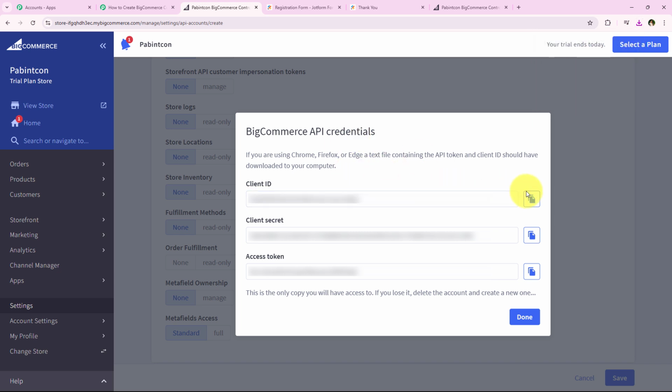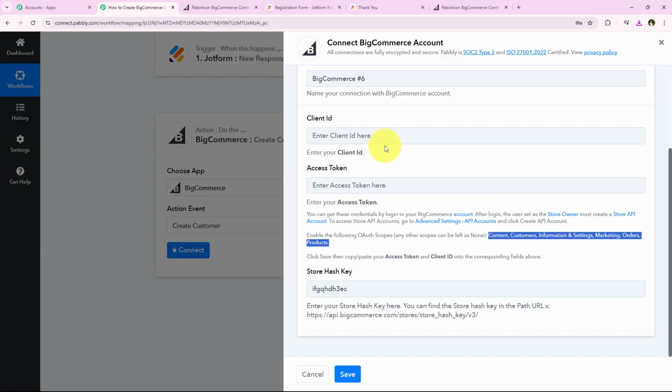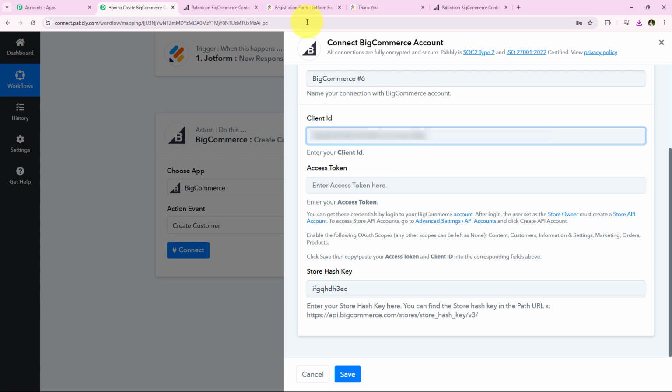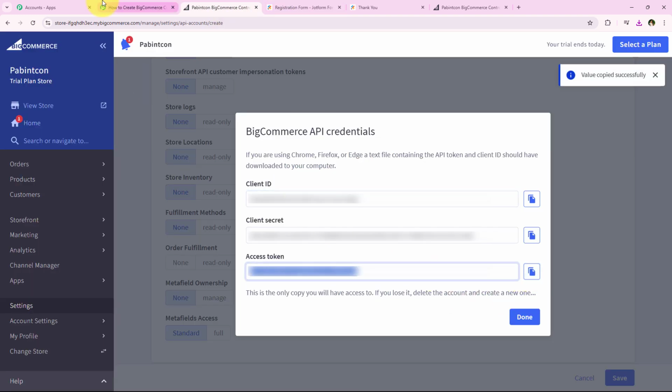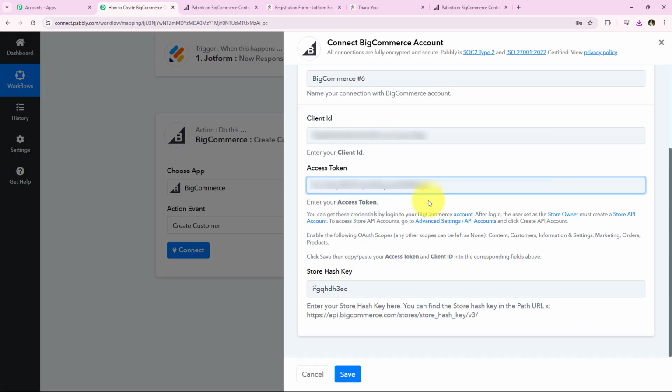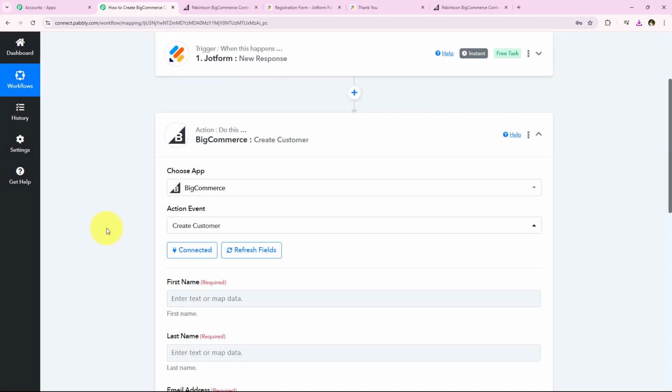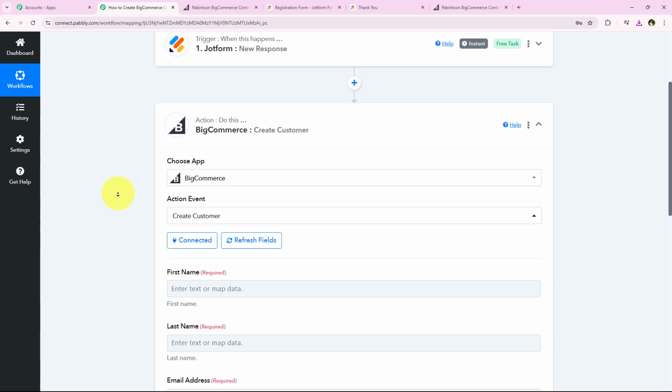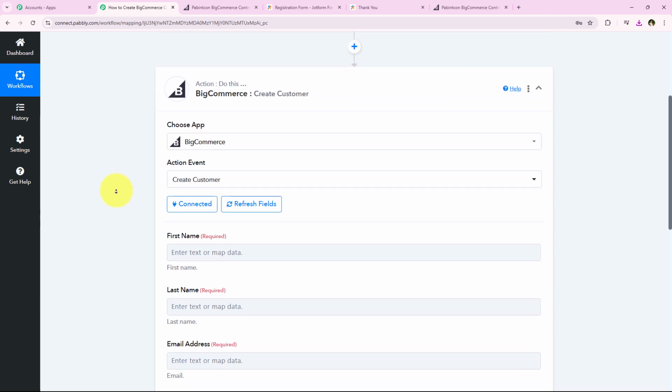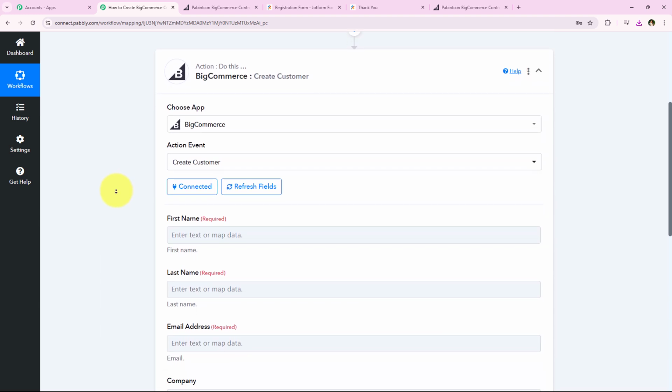So what I'm going to do is copy this client ID and paste it right over here in my workflow, and then copy this access token and paste it right over here. After pasting both of these details, we have to click on save, and as soon as we click on save, we have successfully connected our BigCommerce account with our Pabbly Connect workflow.